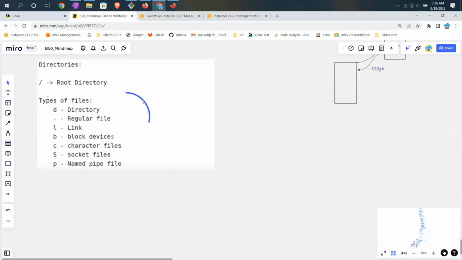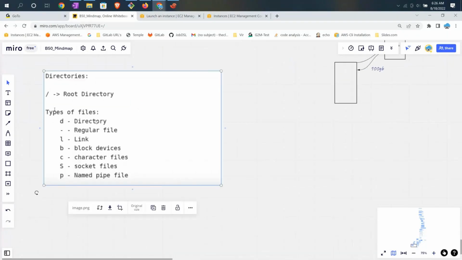One is a directory file. In Linux, folders are called directories. Then regular files, where you enter and save the data. Next are links. A link is just like the shortcut files that you create in Windows. Next are block devices. The disks that are attached to your machines are also referred to as files, of type block. And then character files, socket files, and named pipe files.